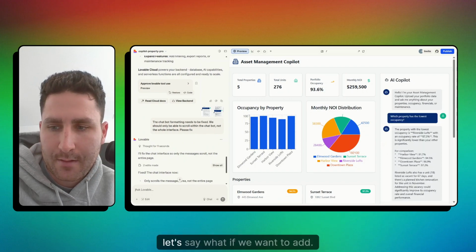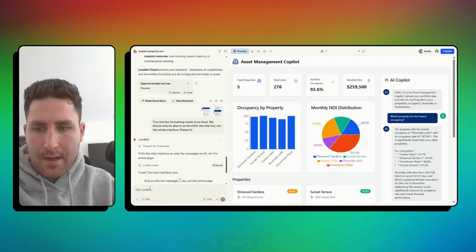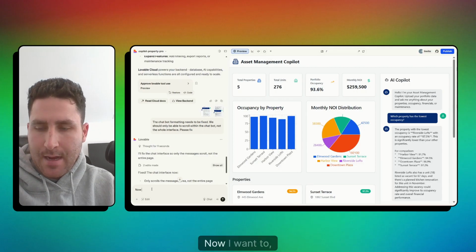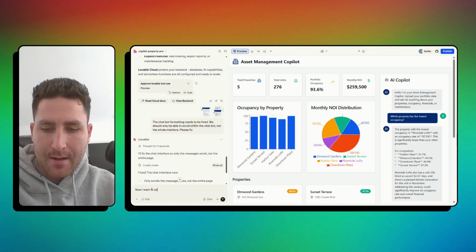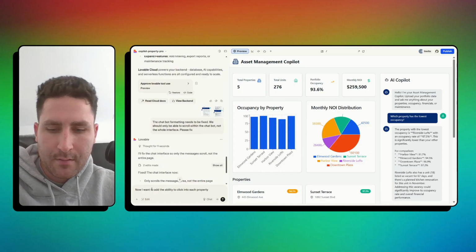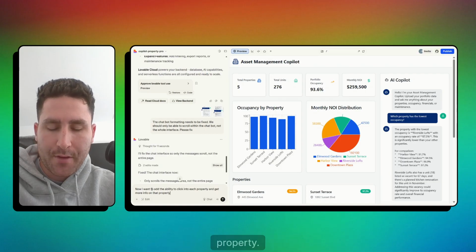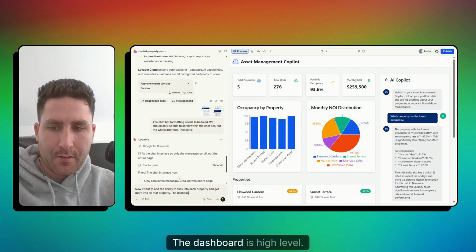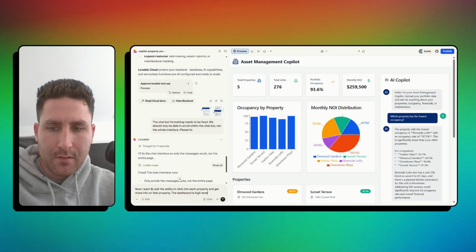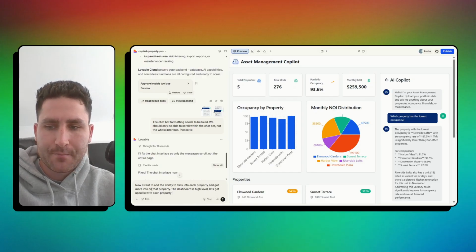Okay, now let's say we want to add the ability to click into each property and get more info on that property. The dashboard is high level. Let's get specific with each property.